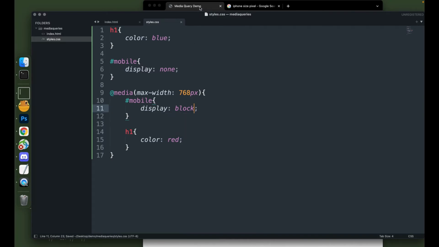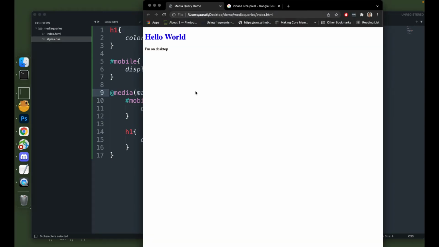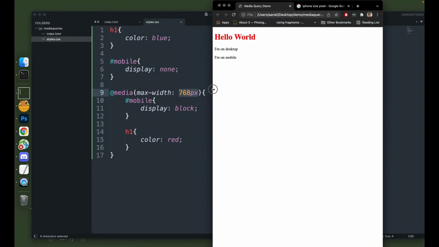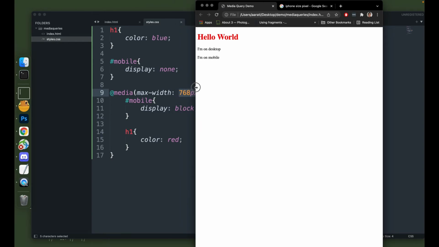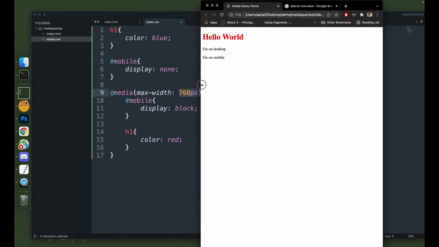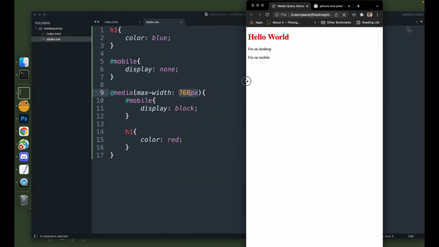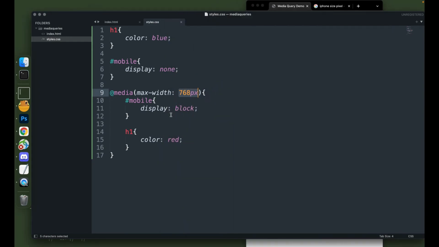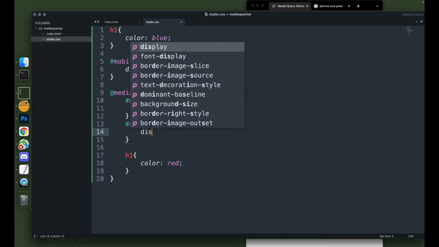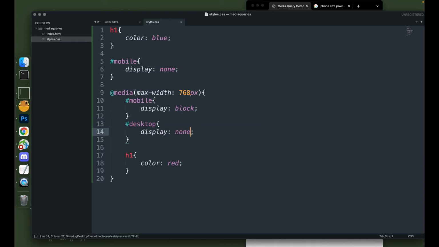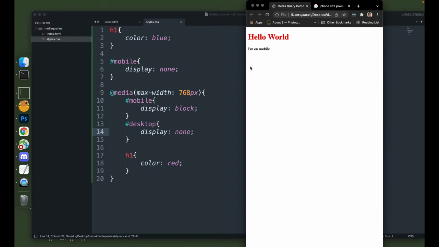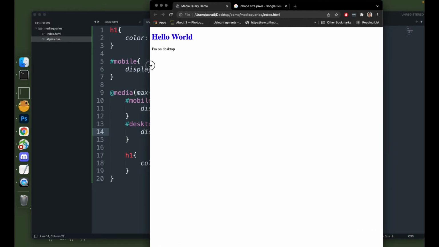And let's see if it shows up when I make the screen smaller than 768 pixels. So I'm going to refresh. Yeah, and you can see it's showing up here. I also need to hide desktop when it's less than 768 pixels, so I'm going to do desktop display none. Let's see if that works. Now it should appear like they're swapping, but really they're being hidden or shown based on the size of the screen.